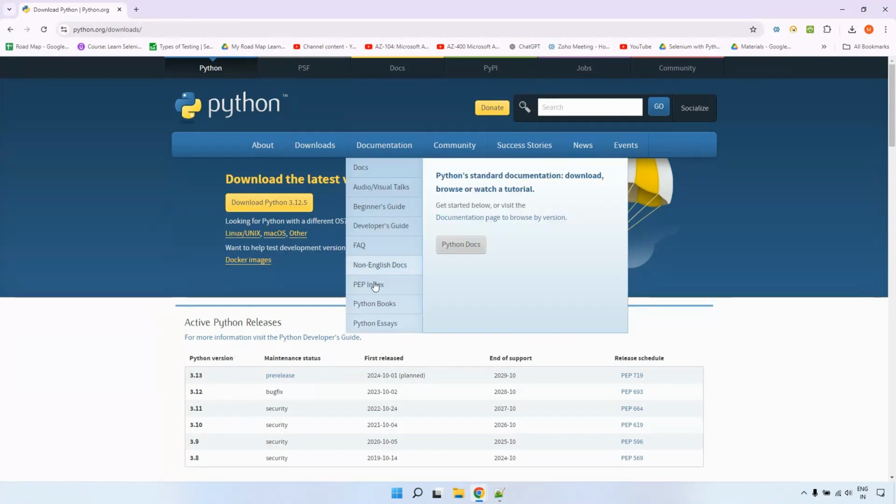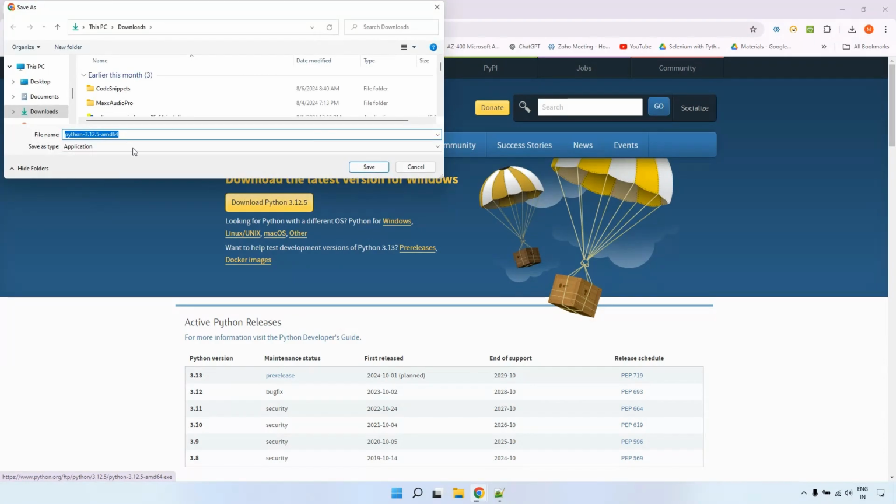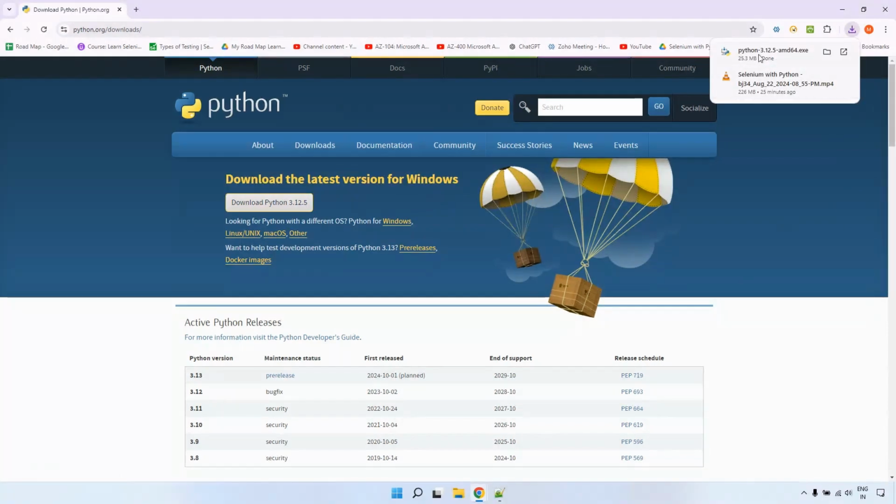Let me make you understand how you can work with Windows. But let me provide you the material on how you can install that on Linux or Mac operating systems as well. So click on this Download Python. You can see here, this is an exe file. Once you click on download, double click on that.